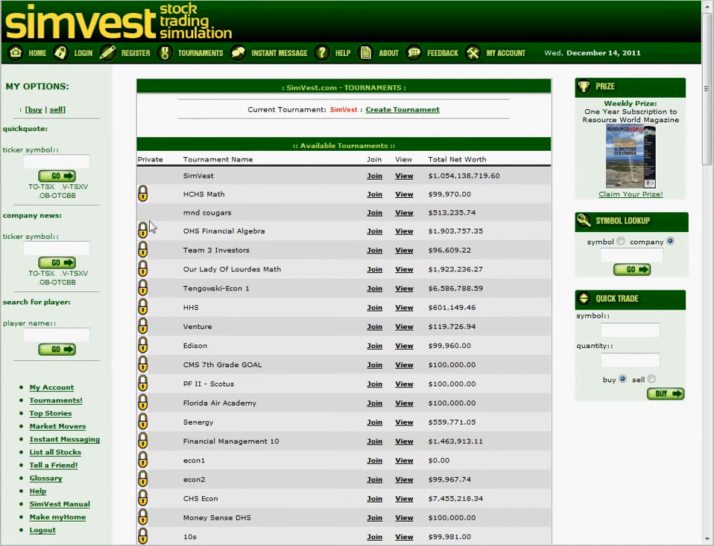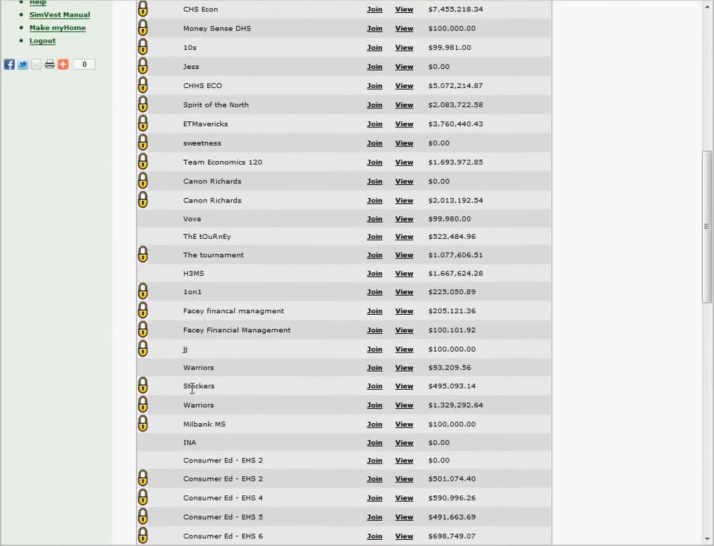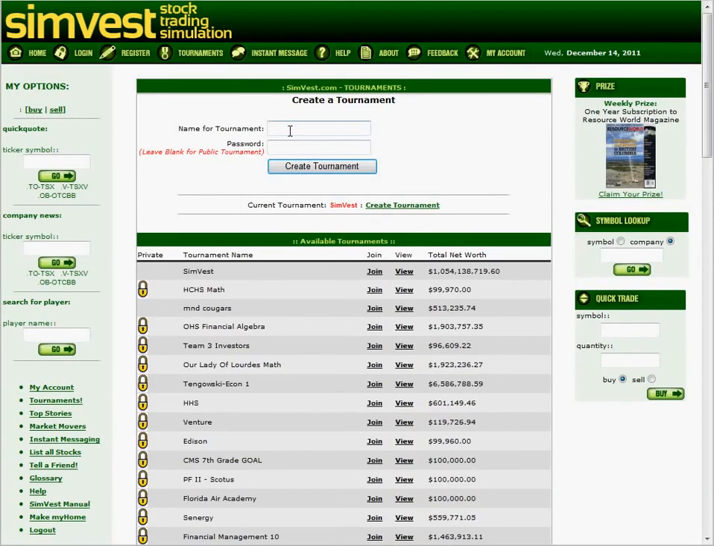So these ones that have the lock beside it are all private tournaments that other players have created and are competing in as groups. You can create your own, give your tournament a name, choose a password for it if you want to keep it private, or leave it blank if you want the public to be able to access it, and then you can share that password with your friends.